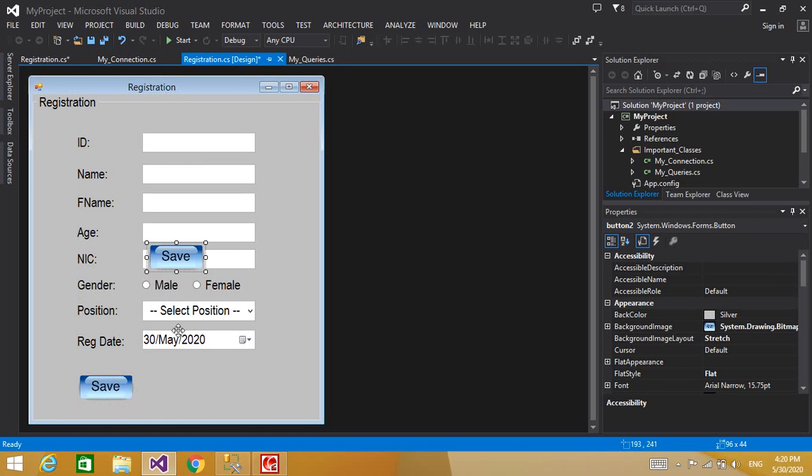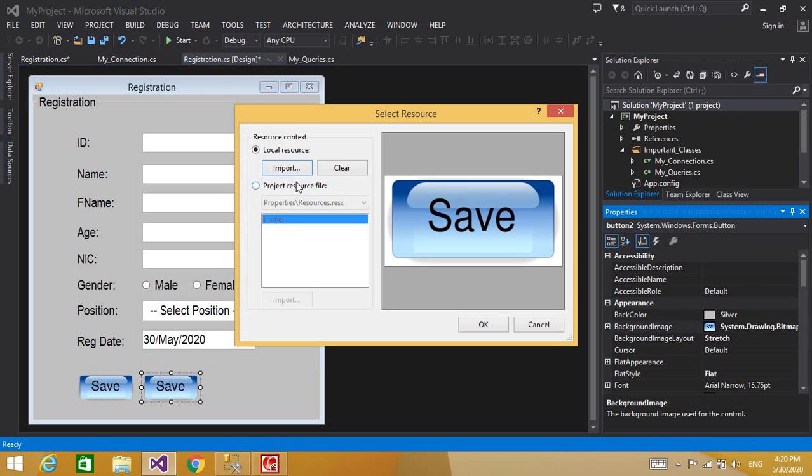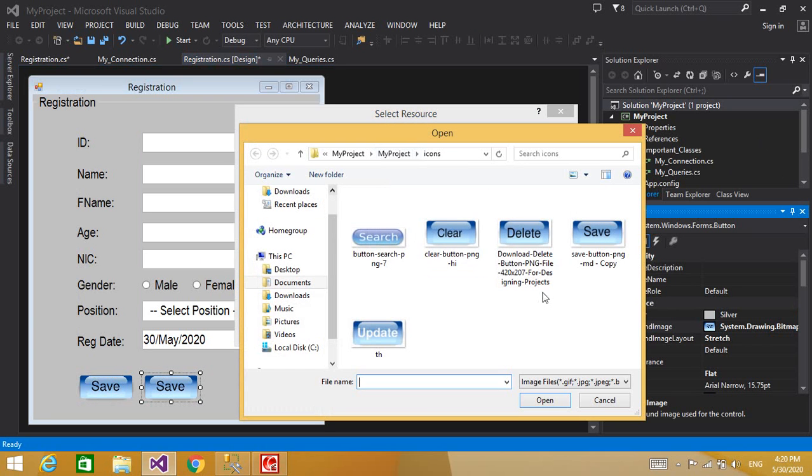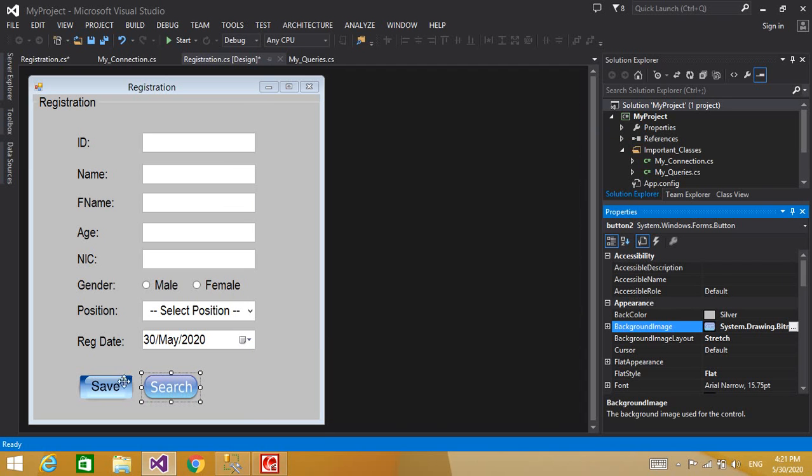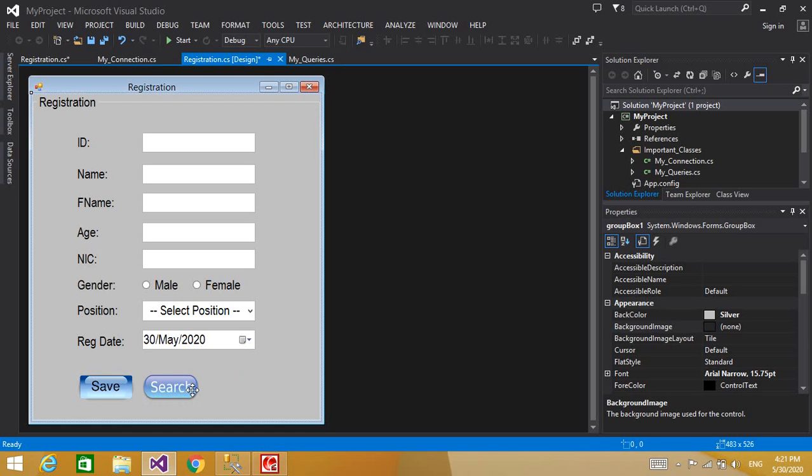I will copy this button and paste it over here. This time we will do search. Actually we didn't have any picture for the search icon in our project folder, if you remember. I have downloaded a new one. It doesn't matter if the colors or the format don't match, you can make these things in Photoshop as well. Here we have to focus on our programming. So this was our design that we made.